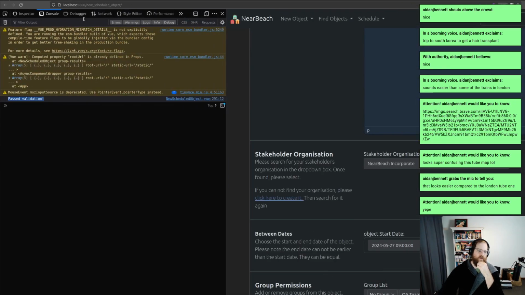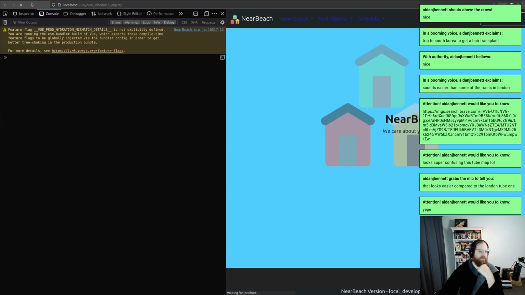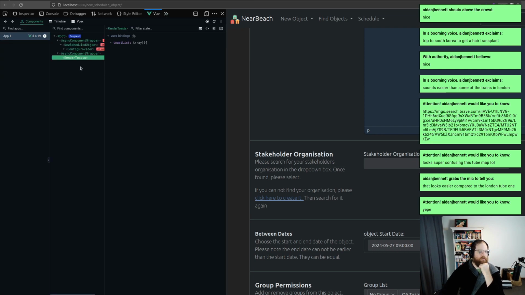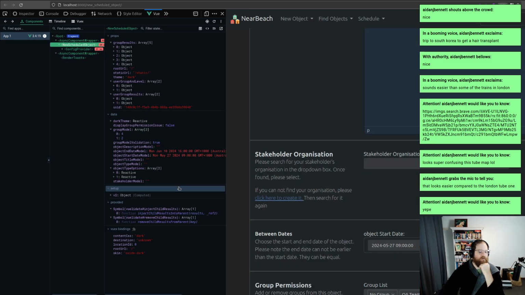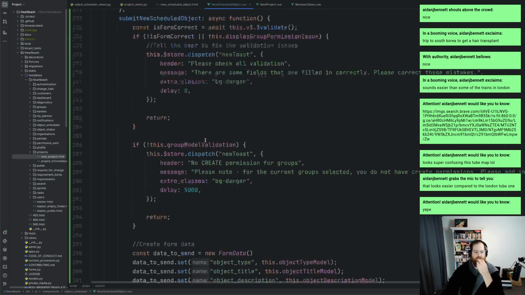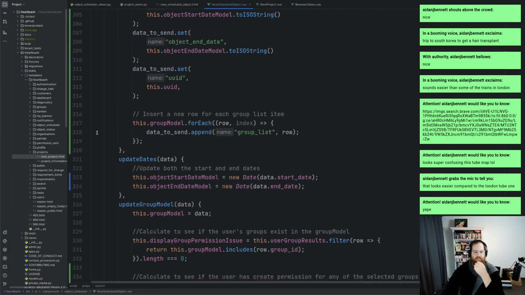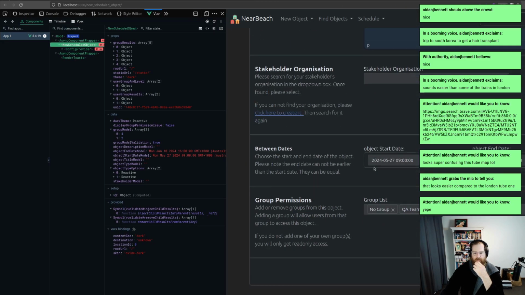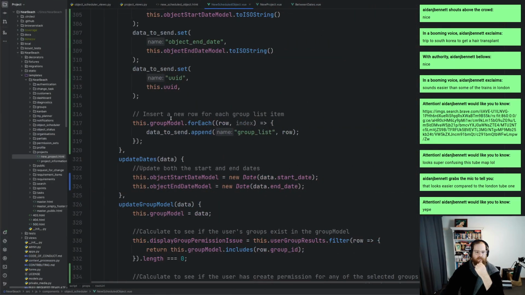All right, cool. So if I just sit here and hit refresh, and I go into our view components sort of thing, and I click on our new scheduled object, we've got a UUID. Sweet. So we've programmed that all the way through. So we go into here. It sets up everything. So we should have object type, object title, description, stakeholder, these two, and group list. And then the group model, append group list.